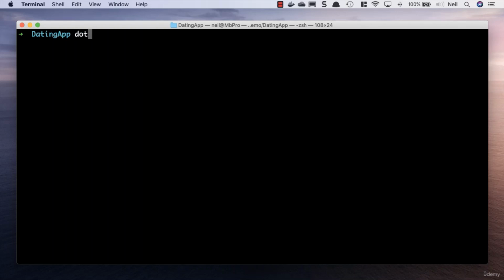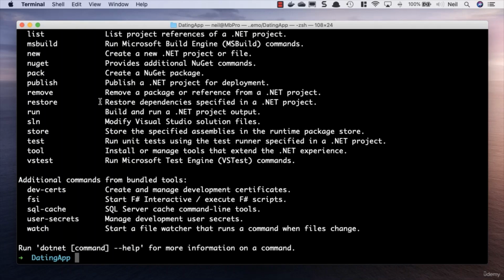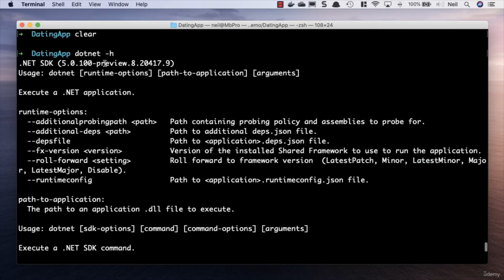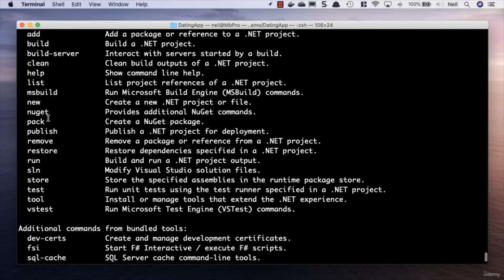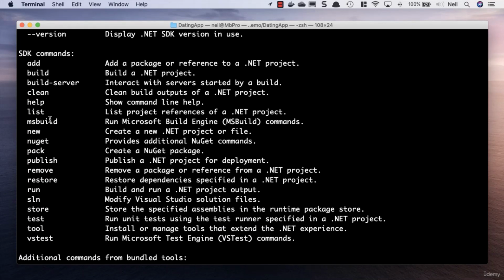Now what we want to do first of all is create our .NET API project. With this command line interface we can always get help at any particular time by just running dotnet -h, and this gives us all of the different commands that are available for us to use. Now we're going to be creating a new project and a new solution for our application, so we're going to be making use of the dotnet new command, and we'll also make use of the sln command, the solution command, to add our project to the solution when we create it.